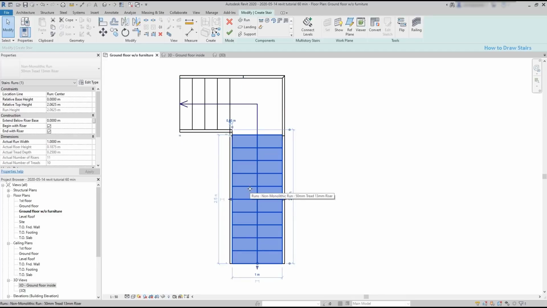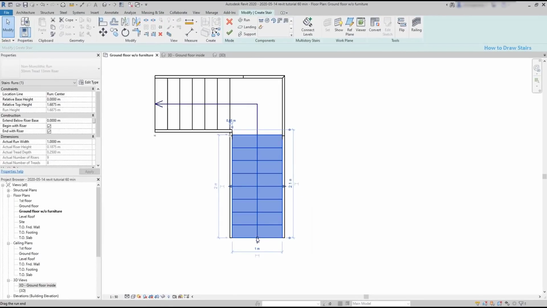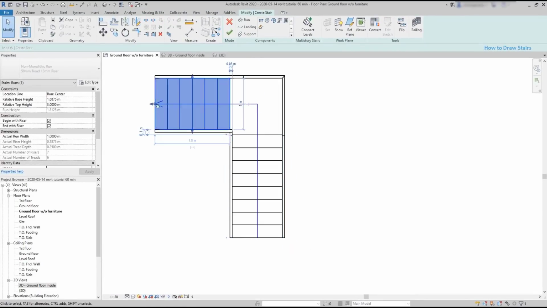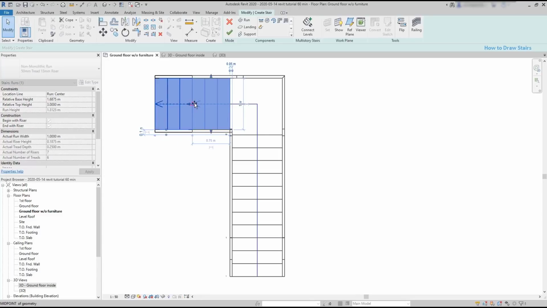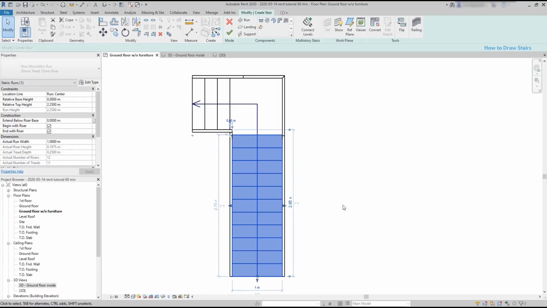Let's look at them. If I click and hold the grip at the end of the run, I can increase or decrease the number of rises here. But at the same time, on the opposite side, the number of rises updates to keep the desired number, in this case 16. The controls at the sides change the run width. And the same can also be done in the parameter at the properties.